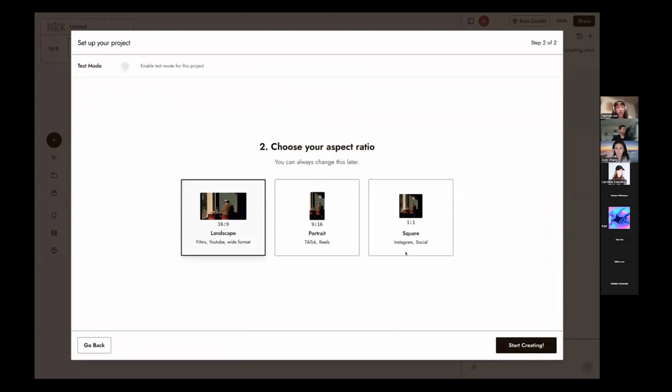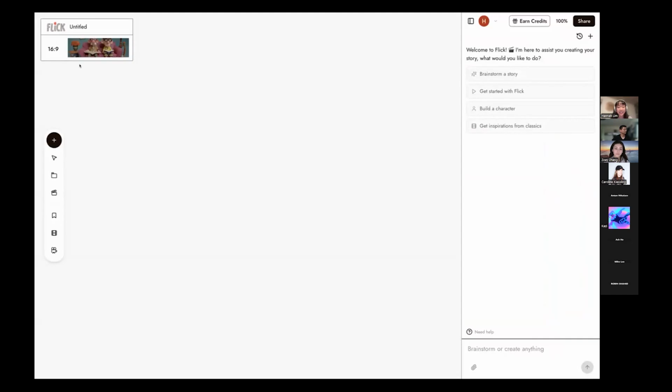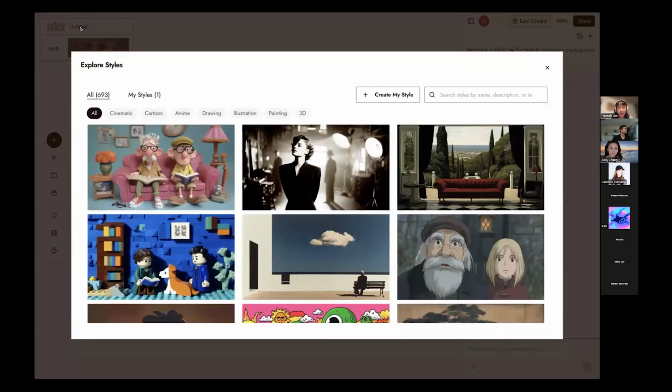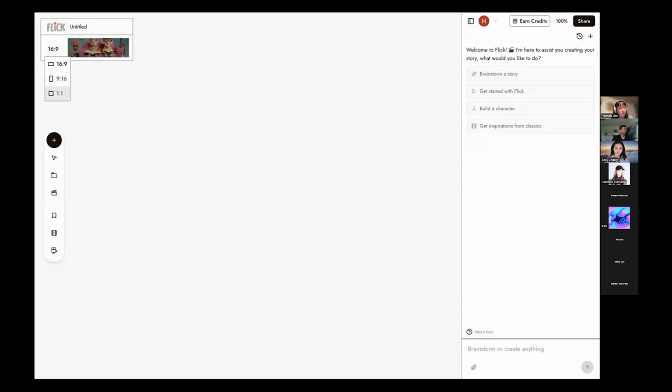And then you're going to choose your aspect ratio. I'm going to keep it at landscape. All right, great. So now we're on our canvas. Just for a quick overview of the canvas, in our top corner, if you'd like to change your style, you can go ahead and do that here. And then you can also change your aspect ratio. And then I'm going to title this project as Hackathon Workshop.